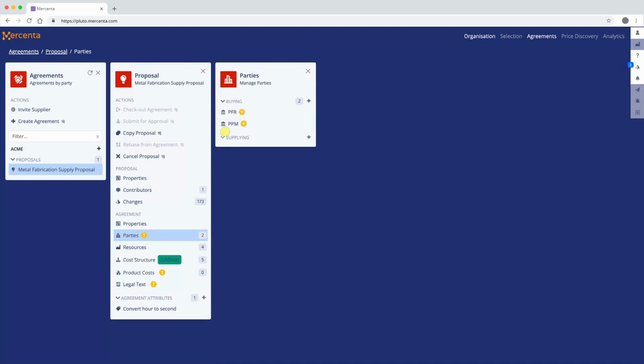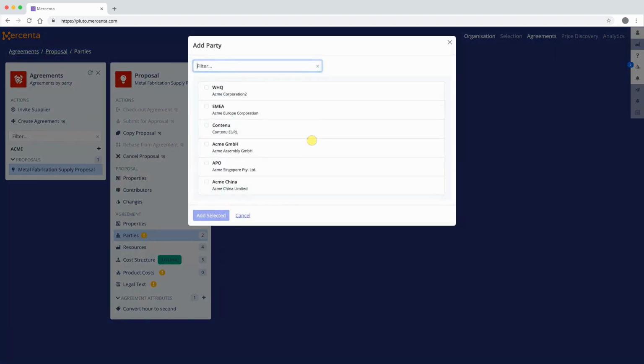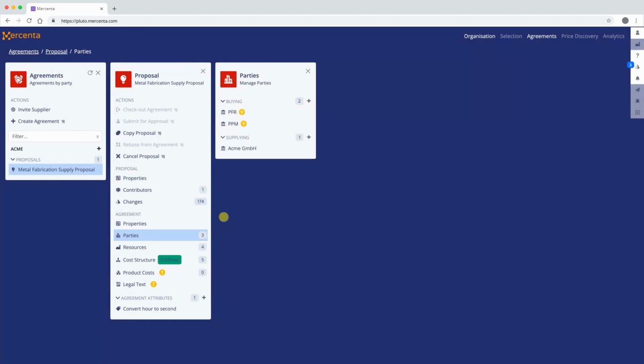Notice now that the 2 sites we selected have been added to the agreement. Next, let's add the supplying party. Click on the plus icon to the right of the Supplying section header. Since Acme's German site will be supplying our plants, select Acme Germany and click the Add button. Great, the parties have been added, and you'll notice that the warning has been cleared. Now, let's view the party form by clicking on the first party in the Buying section.